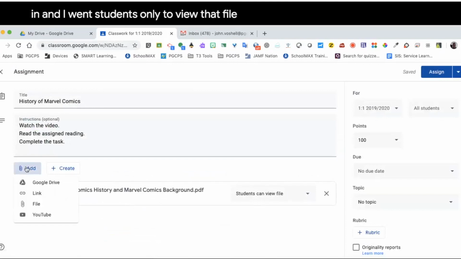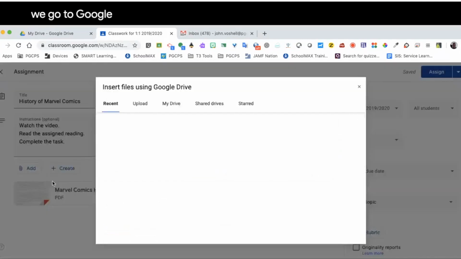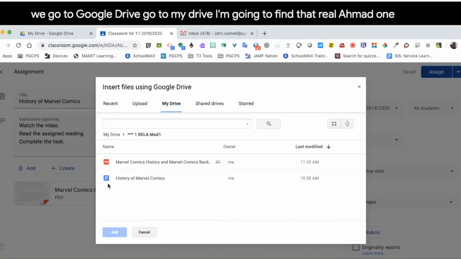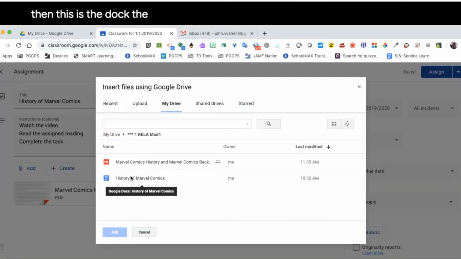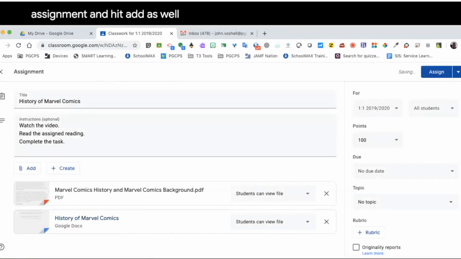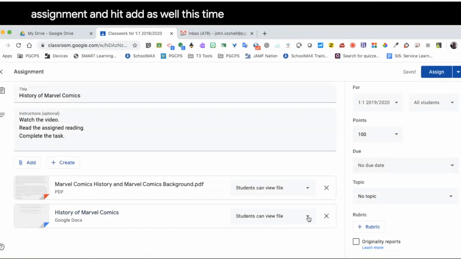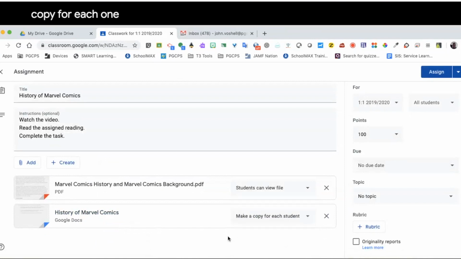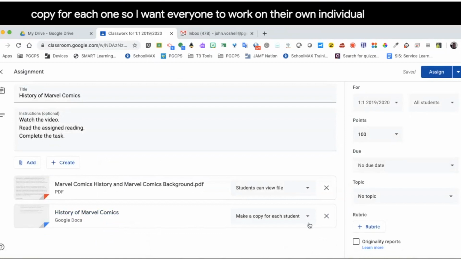I'm also going to go to Add. I'm going to go to Google Drive, go to My Drive. I'm going to find that RELA Mod 1. And then this is the doc. The icon is indicated there. I'm going to click on that assignment and hit Add as well. This time, I want students to do this as make a copy for each one. So I want everyone to work on their own individual assignment as they submit it.